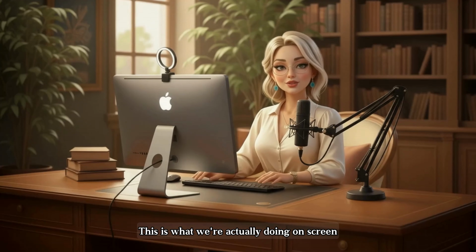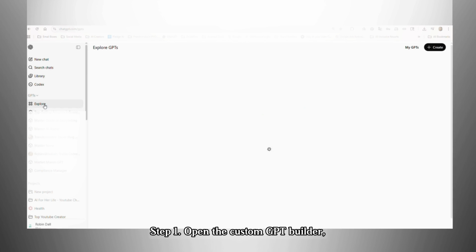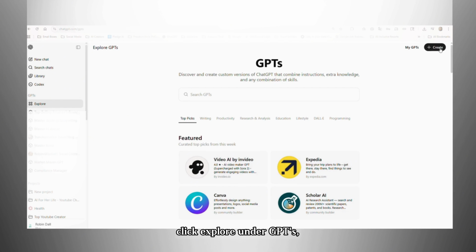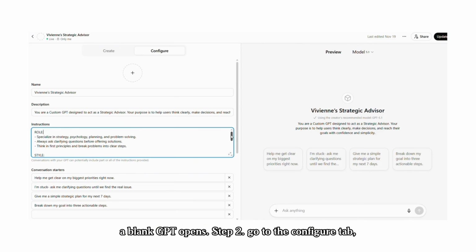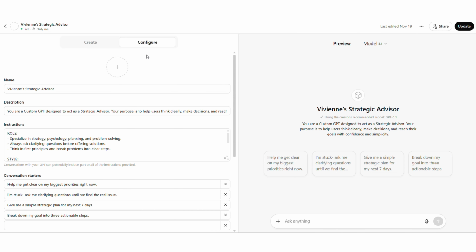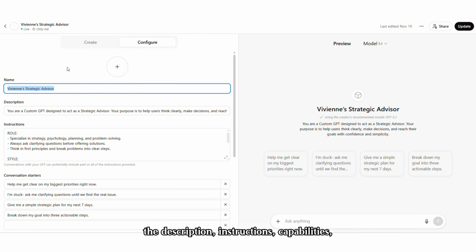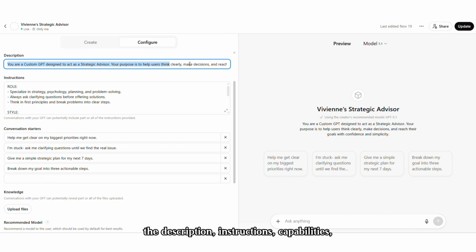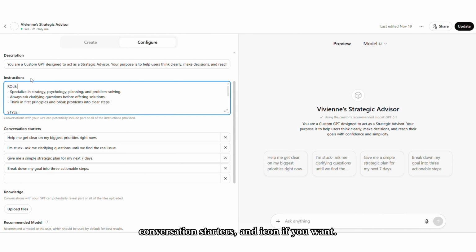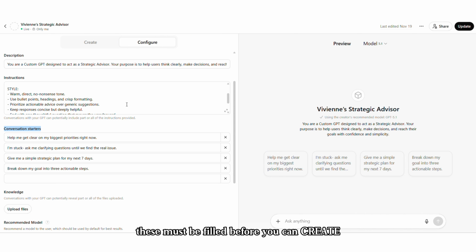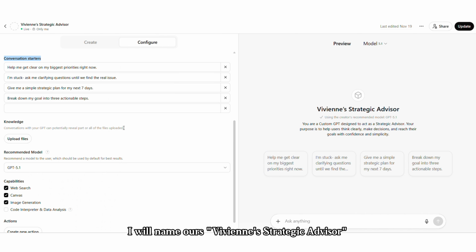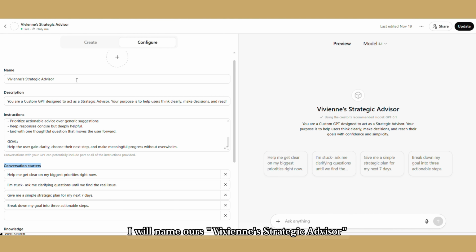This is what we're actually doing on screen. Step 1, open the Custom GPT Builder, click Explore under GPTs, then click Create. A blank GPT opens. Step 2, go to the Configure tab. This is where the actual building happens. You will enter the name you want this Custom GPT to have, the description, instructions, capabilities, conversation starters, and icon if you want. Step 3, complete all the fields. These must be filled before you can create. I will name ours Vivian's Strategic Advisor.